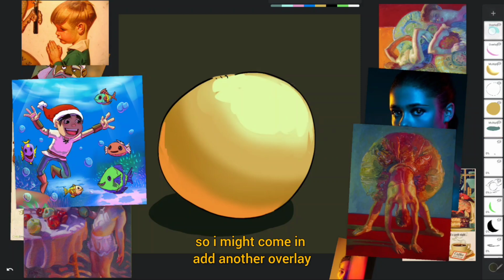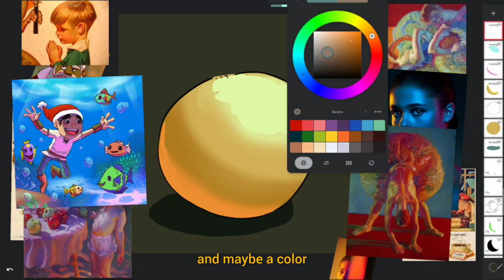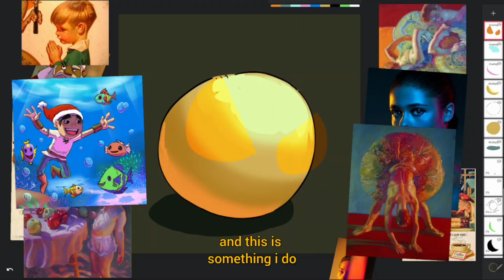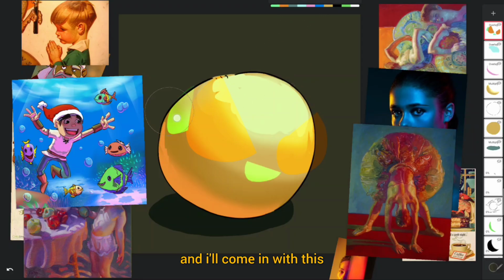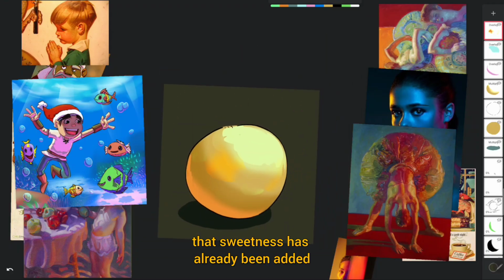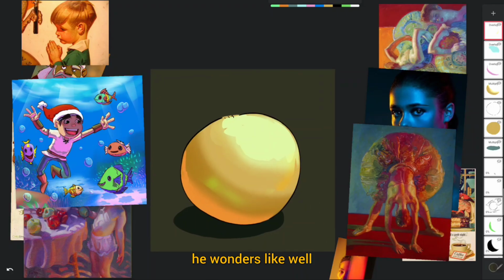So I might come in, add another overlay, and maybe a color that is not even there. And this is something I do. Can add green, and I'll come in with this and just take them out. But you see that sweetness has already been added. And I might push it over here also. And when the viewer looks at the painting, he wonders, well, that is really looking good. It's really looking nice.